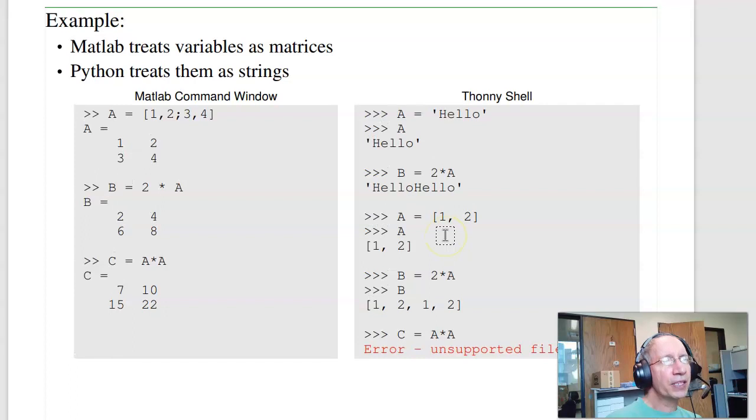You can fake it. You can write subroutines so it looks like a matrix. And we'll actually be doing that later. Just realize that Python and MATLAB are a little bit different. Python does not handle matrices.